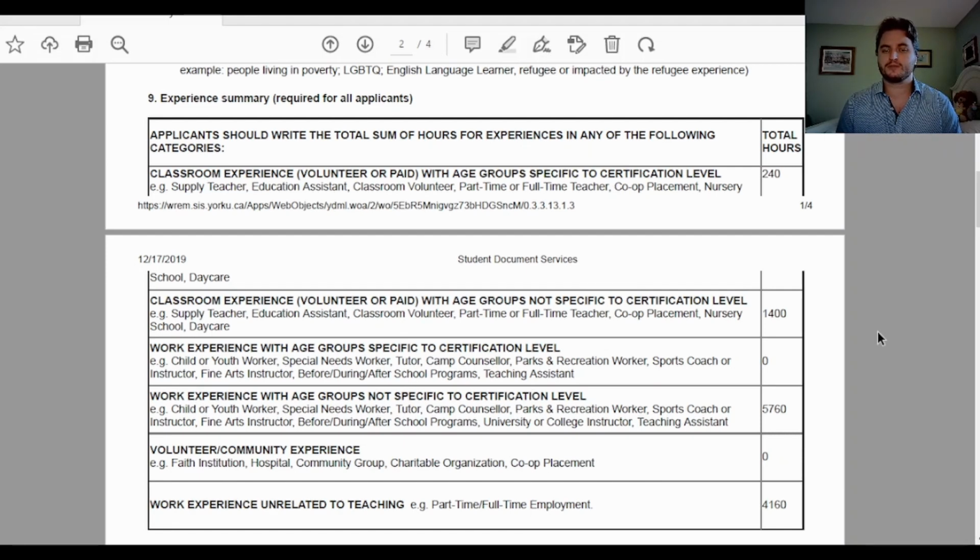Next, work experience with age group specific to certification level. As it stands right now, as of that point, I didn't have any, which is no big deal. Same thing with the volunteer community experience a couple rows down. And then work experience with age groups not related to certification levels. There I put in a lot of donning experience hours, and just other jobs that were to do with students. And then lastly, work experience unrelated to teaching, so part-time or full-time employment. I worked a few jobs over a few different years in the microbiology industry or biochemistry fields, and so on and so forth. So I just threw those in there. And yeah, that's my experience summary.